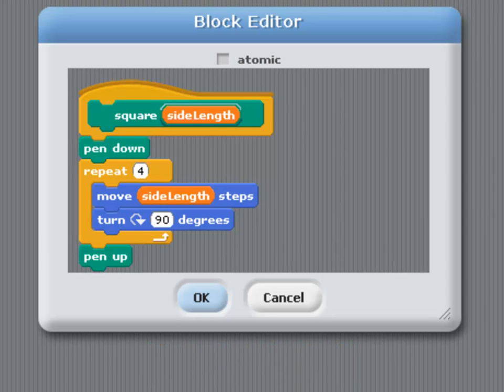You should now have a flexible square procedure that can create a square of any side length, as shown on the screen here. Now what if we wanted to create a triangle, a pentagon, a hexagon of any side length? Well, we could change all of our procedures to accept one of these parameter variables, but there's an even better way to do it. We can create a general purpose procedure that will allow us to draw a polygon of any number of sides and any side length. Let's see how to do that.